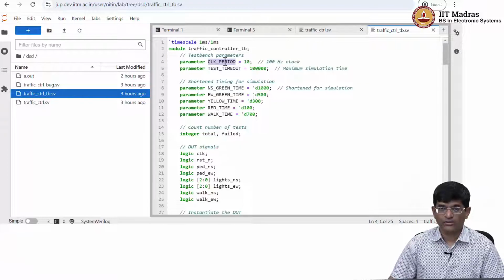We use a parameter for the clock period. We also put in a test timeout parameter, which is interesting. It's something that we'll look at a little bit later. It's useful in test benches to catch a scenario where maybe your logic got stuck and is not behaving the way that you expect, right?